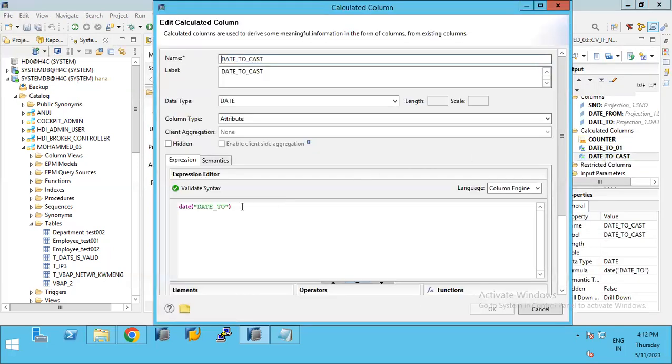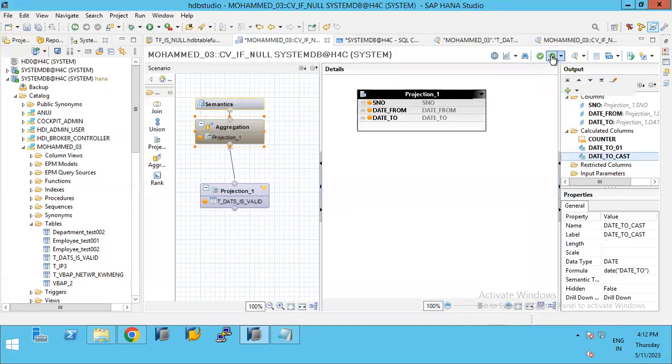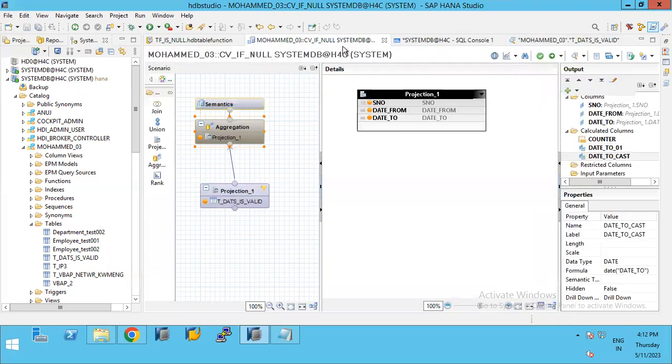Here, what I have to do is create a calculated column, and I want to convert the data type. A conversion function should be used. Take the data type you want and enter your string, which means enter your field. So that's it. Activate, and now you can preview the data.